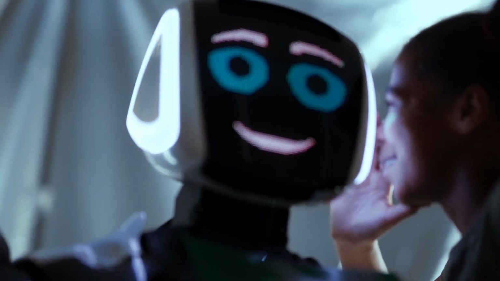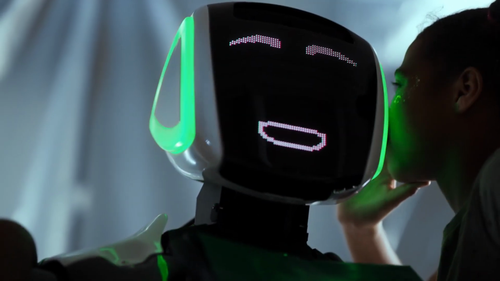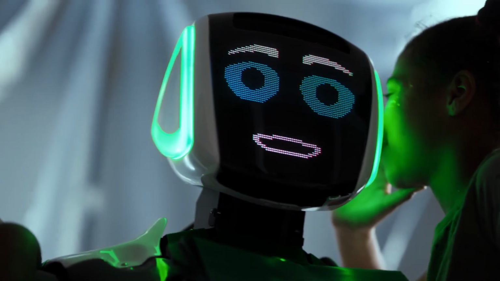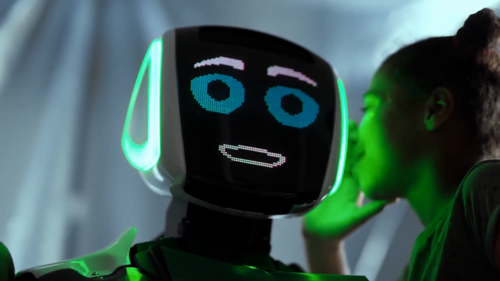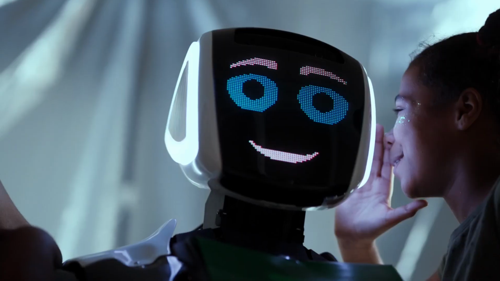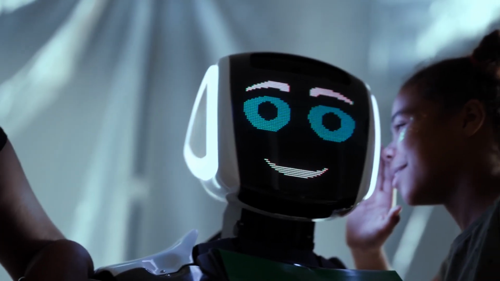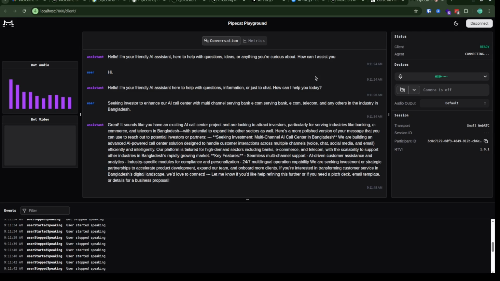Seeking investor to enhance Bangla AI call center with multi-channel, serving bank, e-com, telecom, and any other industry in Bangladesh. Great. It sounds like you have an exciting AI call center project and are looking to attract investors, particularly for serving industries like banking, e-commerce, and telecom in Bangladesh, with potential to expand into other sectors as well. Here's a more polished version of your message that you can use to reach out to potential investors or partners.